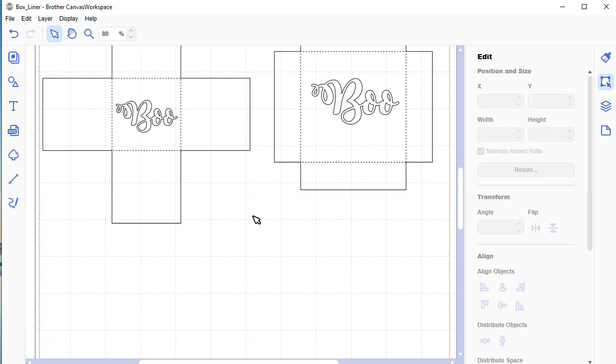All right, so there we have it. We have Boo in different sizes. We can decorate our box with some text that we've welded together.